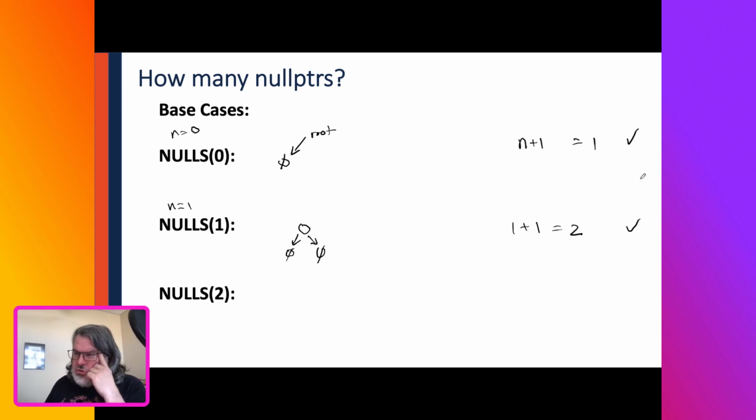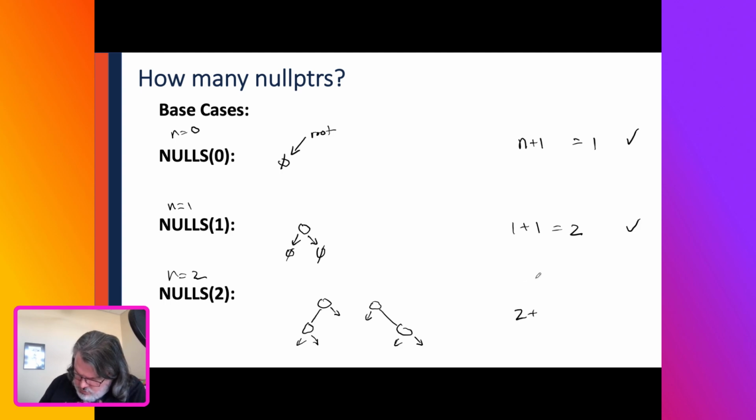How about a tree with 2 nodes? Can we draw all the trees with 2 nodes? All the binary trees? Let's see, I think I've got this thing and that thing. That's all the binary trees, right? That have only 2 nodes. So I can still exhaustively do this. And I get 3. These checkings are easy.